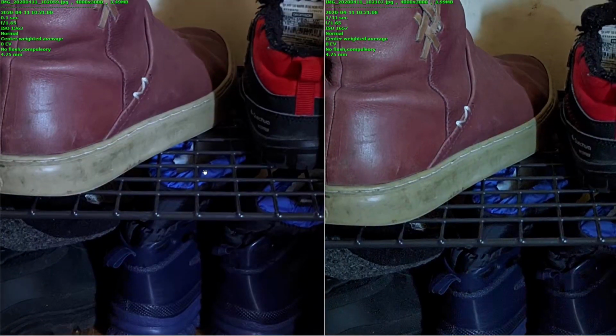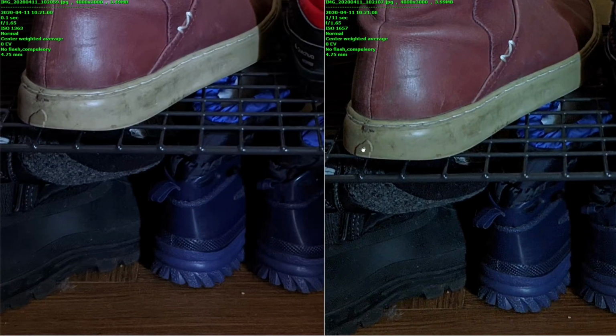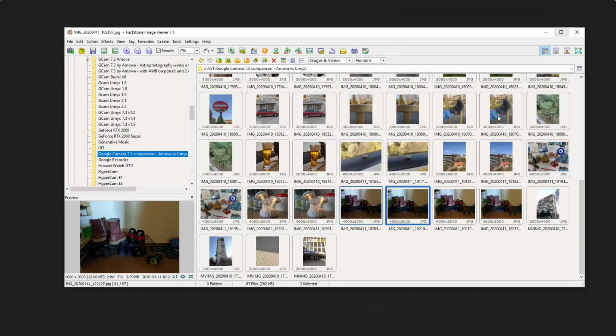And speaking about differences, this is interesting, let's try to compare the two here. Okay, here we have Urnyx, here we have Arnova. I think almost the same, guys. I would not say that one picture is better than the other. Let's see, let me just check, okay?